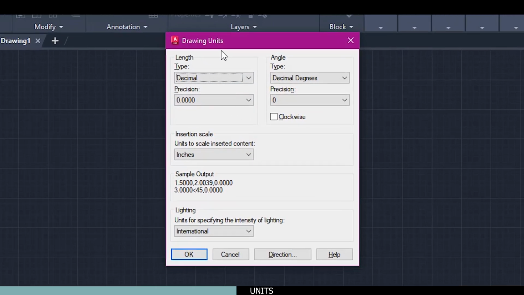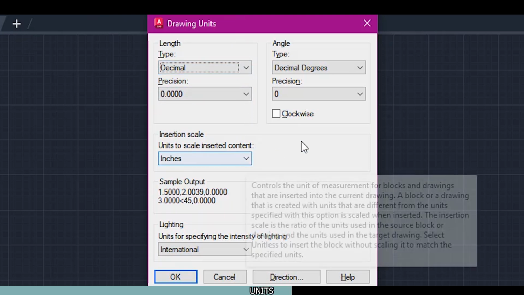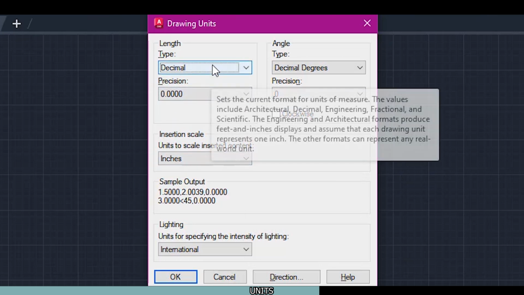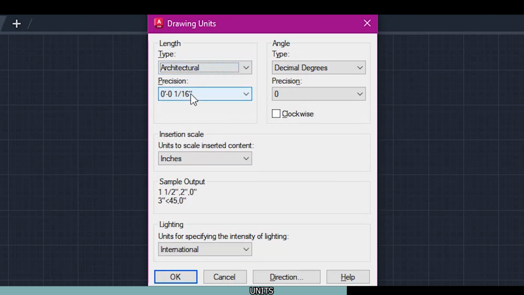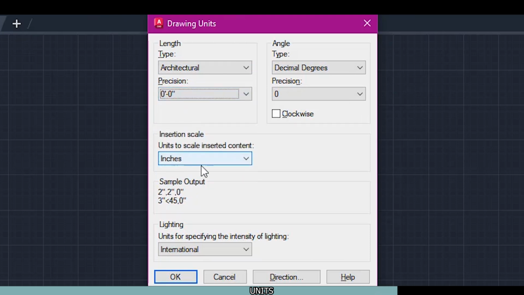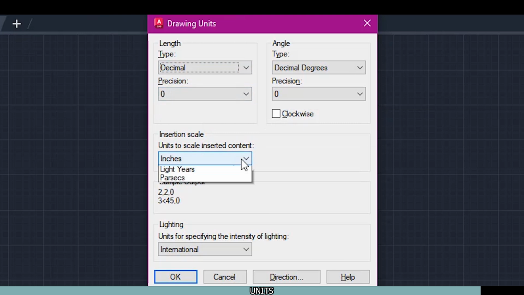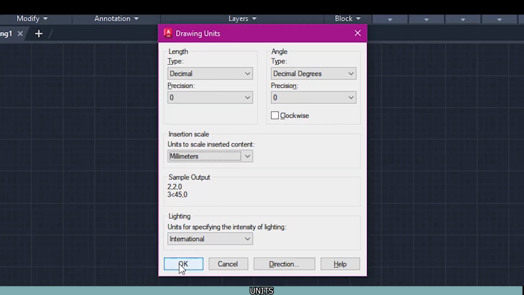And there we have our Drawing Units dialog box. For this video I'll be using millimeters, but if you prefer inches, your length type, choose Architectural, your precision, I want 0 feet 0 inches, and then your unit, leave it as inches and then press OK. But I'll be using millimeters, so I will just choose Decimal. I want a 0 precision and I want millimeters. Don't worry, I will guide you with the exact unit in feet and inches so we can go together. Now click on OK to save that.